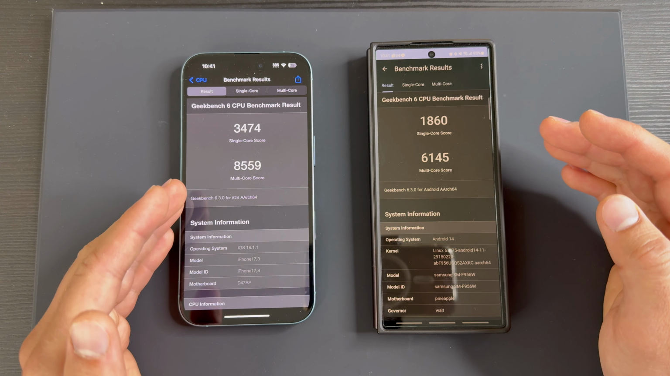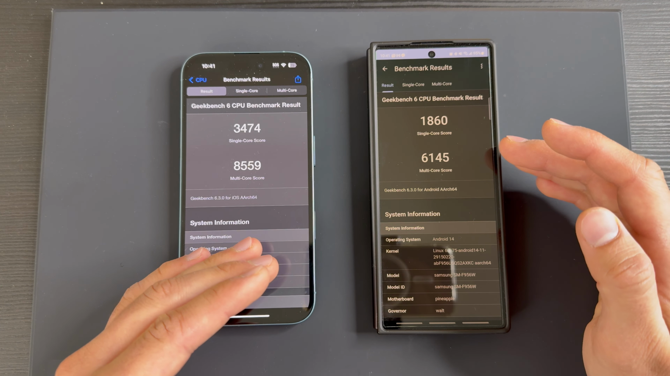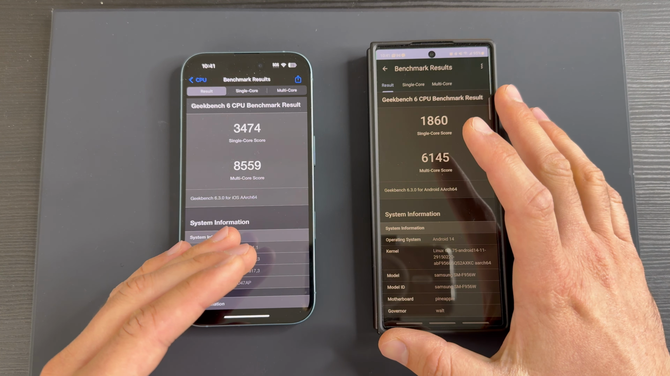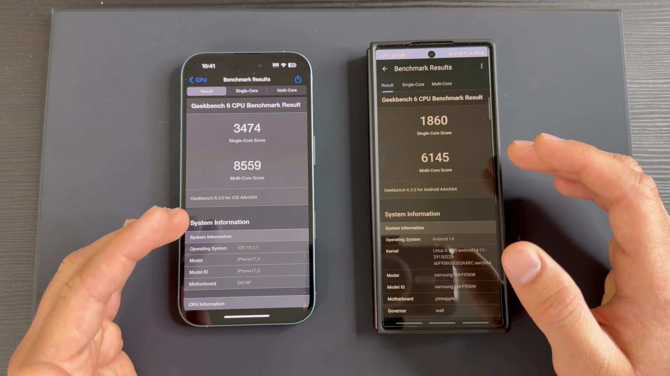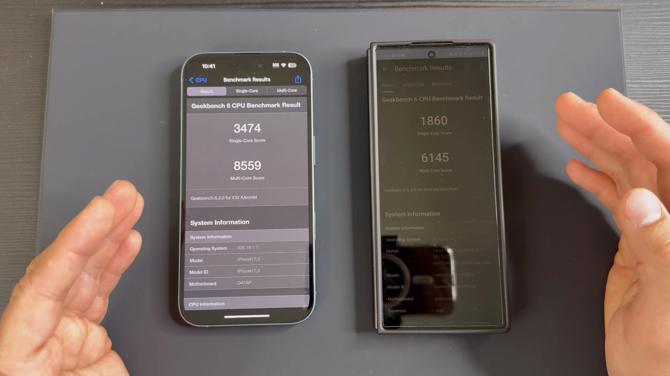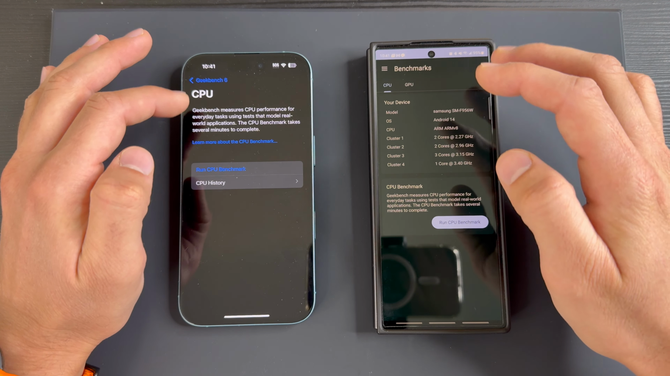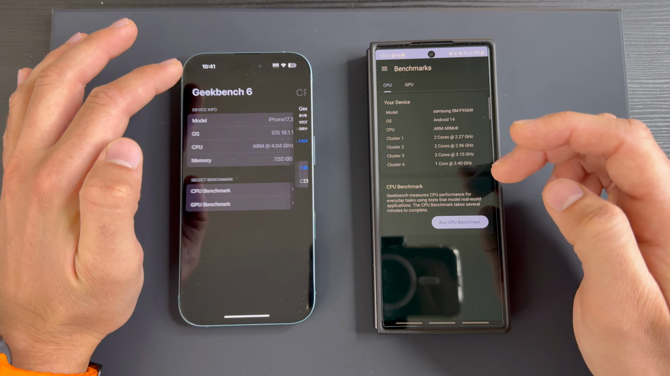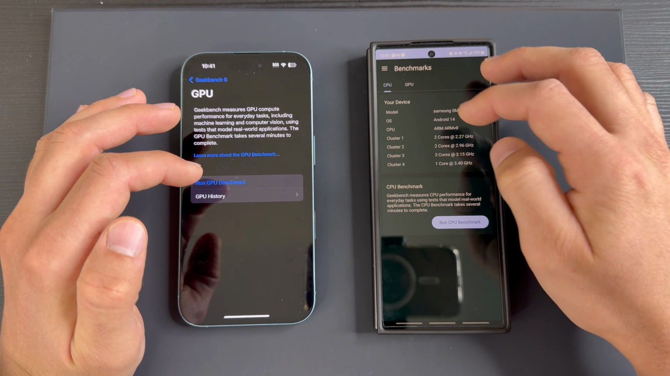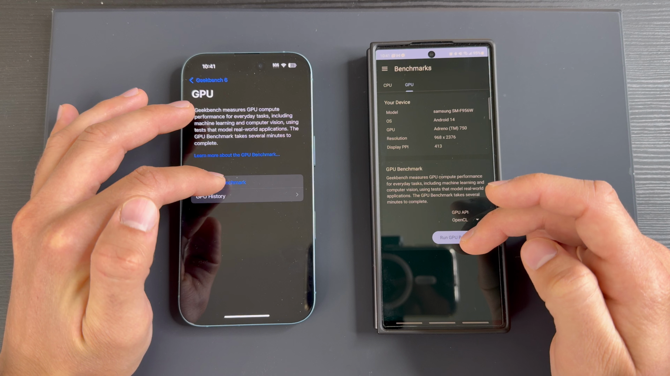So I would assume the CPU on this one is much faster than the Z Fold 6. So the A18 in short is much more powerful than the Snapdragon 8 Gen 3. And yeah, we'll go ahead and run the GPU test now. So 1, 2, 3, go.